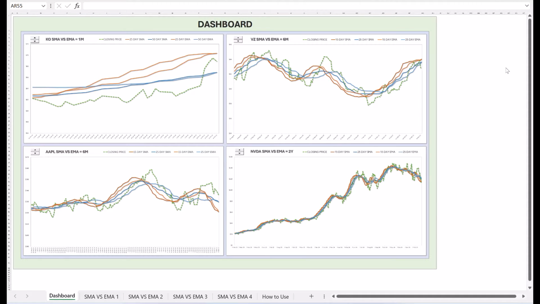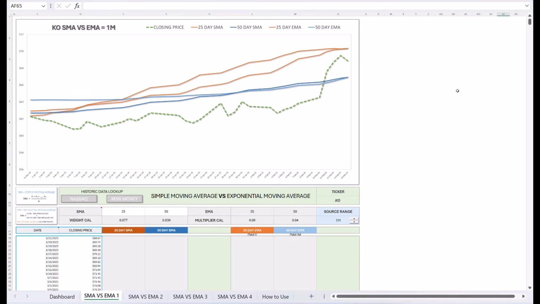SMA gives equal weight to all price points within the chosen period, while the EMA gives more weight to recent prices, making it more responsive to recent changes. So this is a spreadsheet I created to help me choose what stock, or when to jump in to buy or sell. It's pretty simple and easy to use.